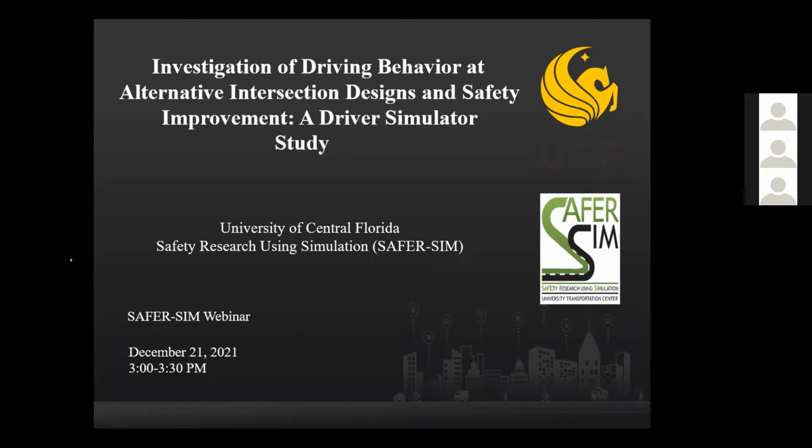So yeah, today, the topic of our presentation is investigation of driving behavior at alternative intersection designs and safety improvement. This is a driving simulator experiment being conducted at the University of Central Florida.